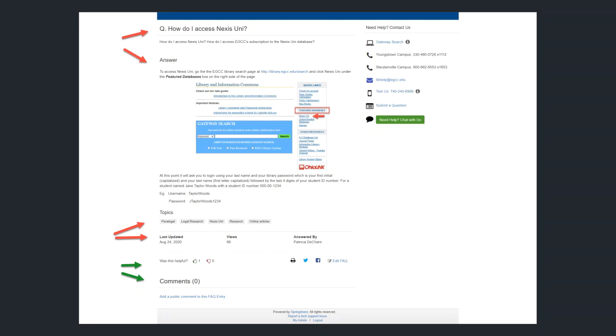Each FAQ answer page consists of the question and answer, topical keywords, the date it was last updated, and the name of the original author who answered the question. Our FAQs also allow users to submit feedback regarding the information through a thumbs up or down feature or by leaving us a public comment.